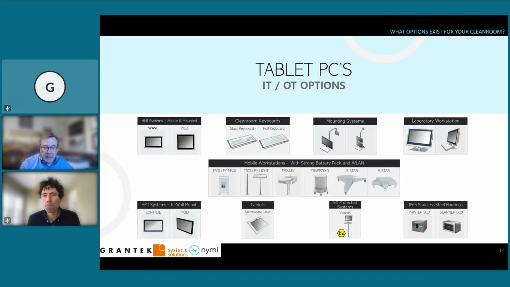What's important about them: 304 or 316L stainless, special glass, FDA pharmaceutical grade silicone sealing on everything. You can wash them down in any way you need to. And then as you look across the bottom, there are some nice options like tablets, which we're going to talk about today. Some for hazardous environments, Class 1, Div 1, Div 2, and then some containers for accessories you might have in these areas like printers and scanners. Next slide.